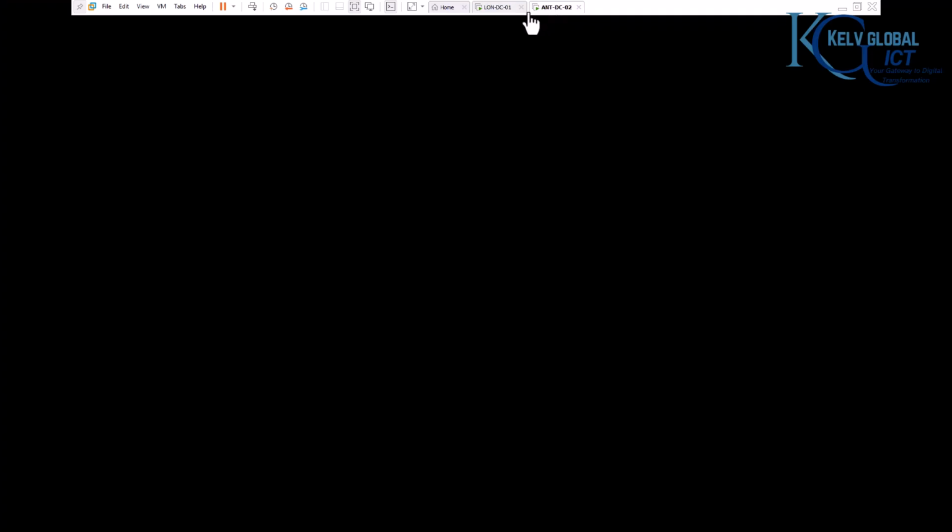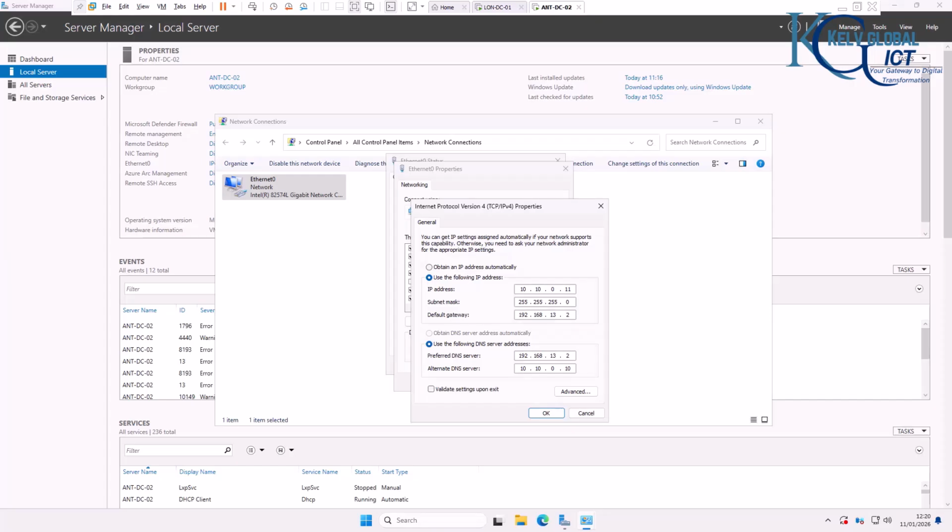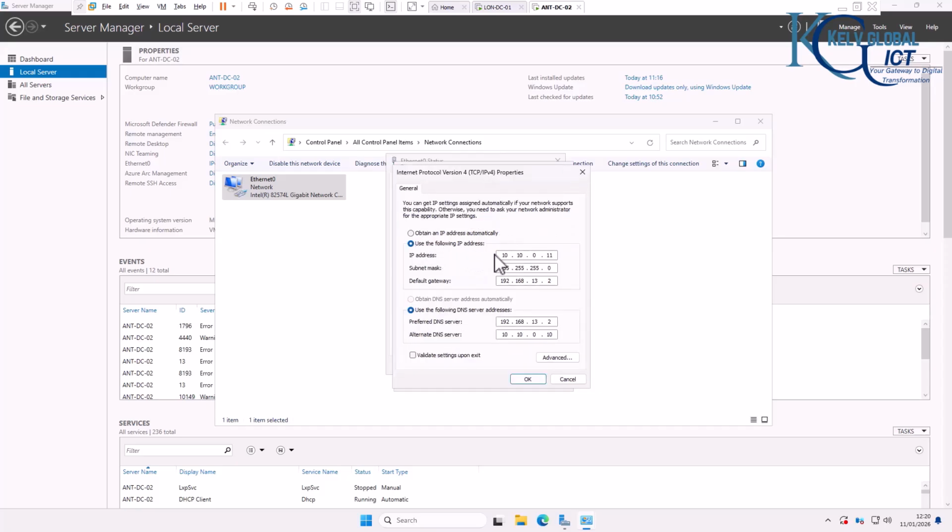And we have our secondary server, which is going to be our secondary domain controller. Please configure your secondary server with the same IP address, but it's going to be .10.11 instead of .10. So you should be able to ping from your primary server to your secondary server.